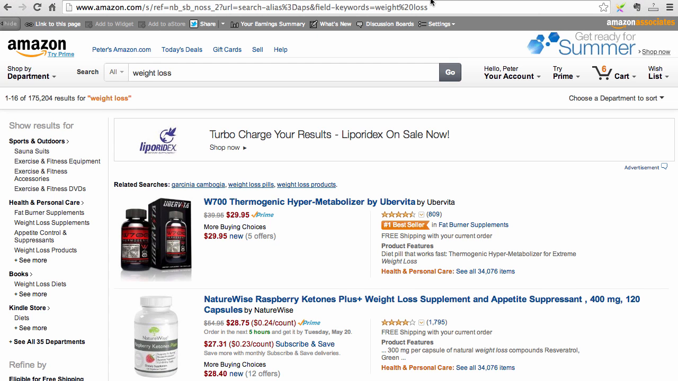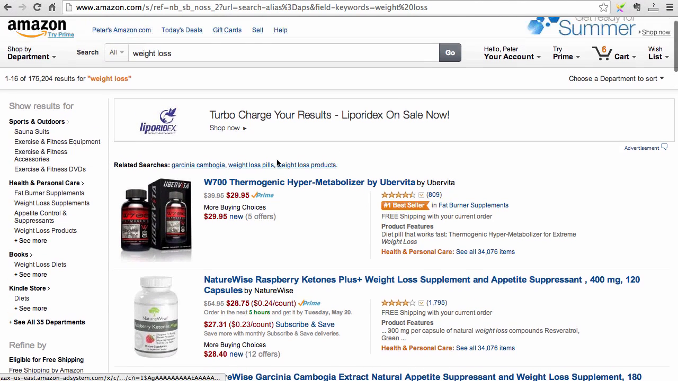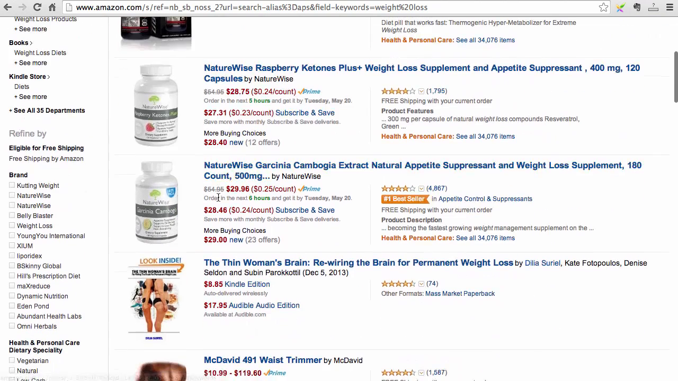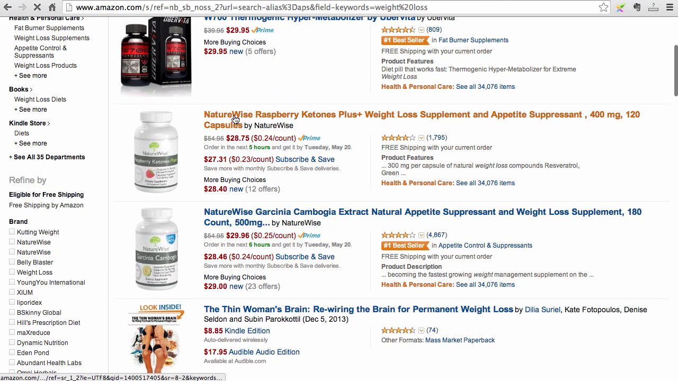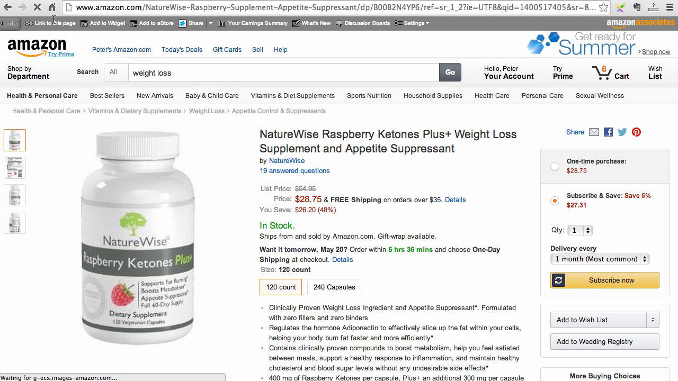Let's say you want to promote something from Amazon. So you go and search for weight loss. Let's say you want to promote these 2 products. There is something different about these products, but they seem kind of the same thing, right? So let's say you want to promote this product. Let's just take this product as an example. So now what we want to do, we want to click this link to this page here on the top.